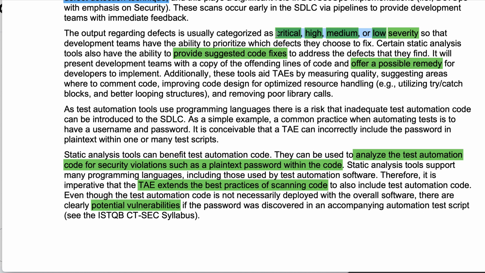Certain static analysis tools have the ability to provide suggested code fixes to address the defects they found. So it will present development teams with a copy of the following lines of code and offer a possible remedy for developers to implement. Additionally, these tools aid test automation engineers by measuring quality, suggesting areas where to comment code, improving code design for optimized resource handling. For example, utilizing try-catch blocks and better looping structures and removing poor library calls.